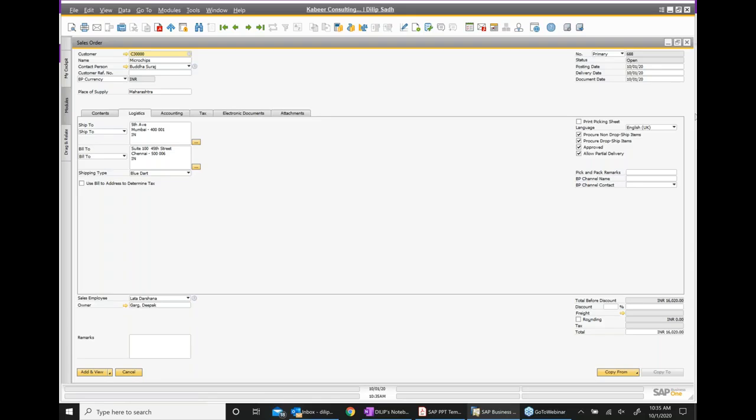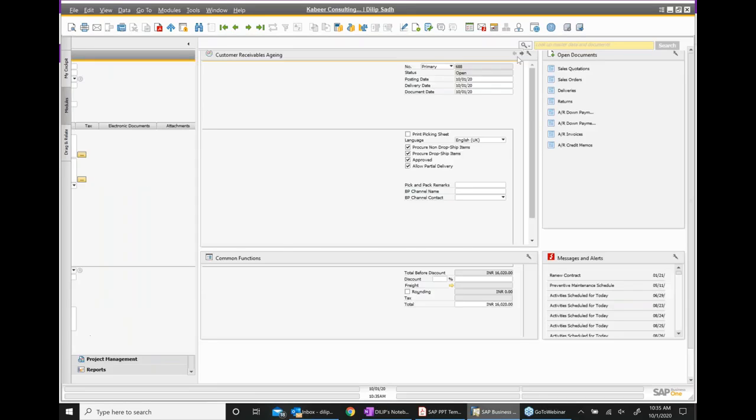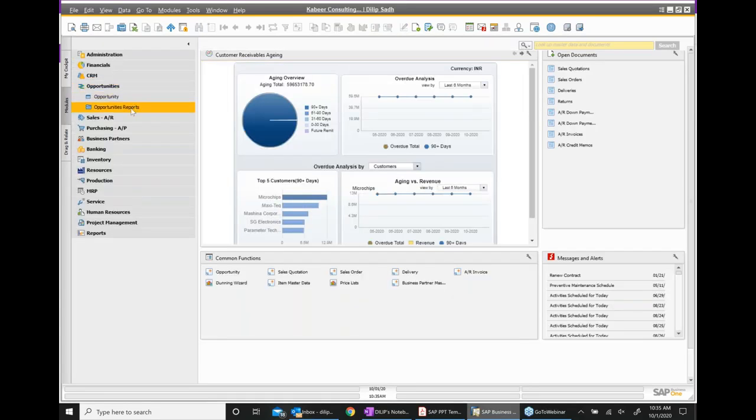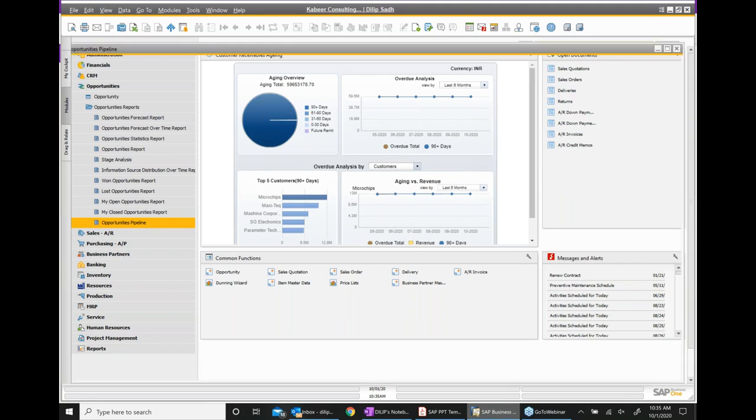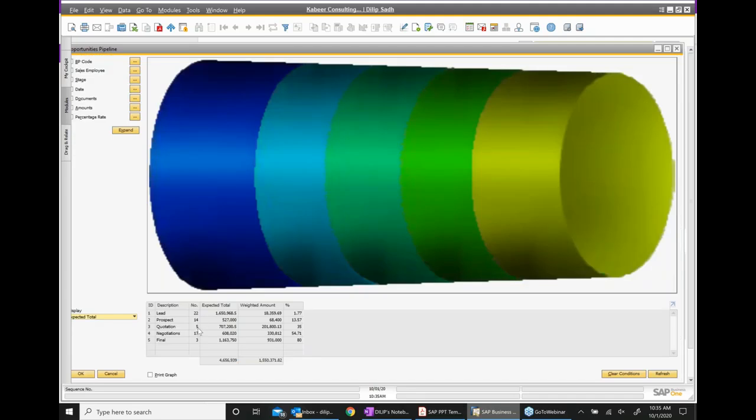Sales pipeline. Yeah, you can do automatically and all that as well. So sales pipeline is a report. So we see here, if you go to CRM, there is a pipeline. You see that here? So there is a sales pipeline. So this is what you can see. This is my pipeline. In the pipeline, if you look at the bottom, I have 22 leads, 14 prospects, 5 quotations, 70 negotiation, 3 in final stage.